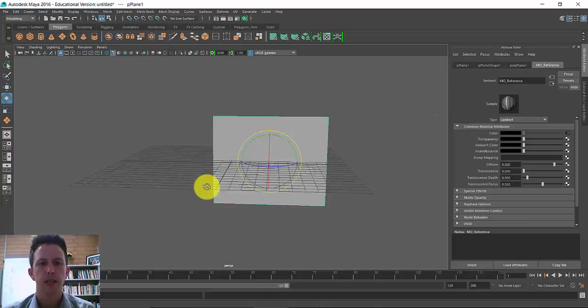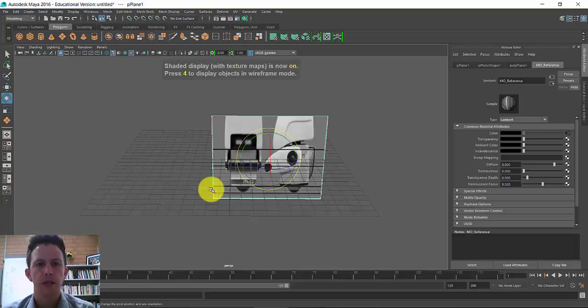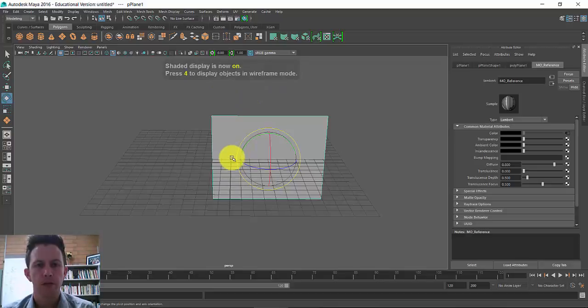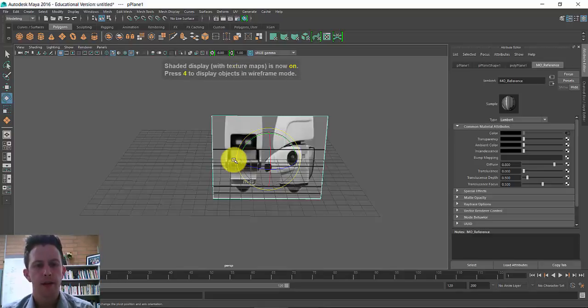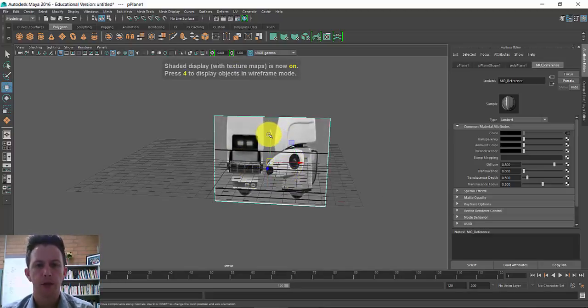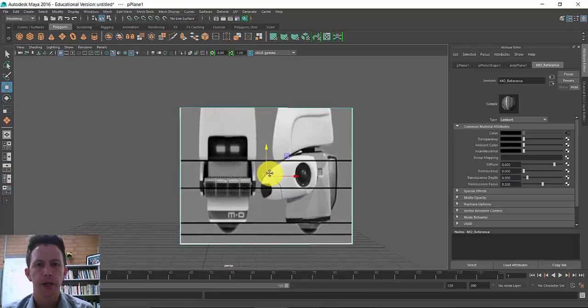Wait, I cannot see it. Where is it? Press 6. Oh, 6. So you can see here now the display that it's showing. So if I press 5, okay, it shows it without the textures. If I press 4, it shows a wireframe. So 6. However, it's not quite right yet, is it? I can't really see all the character.